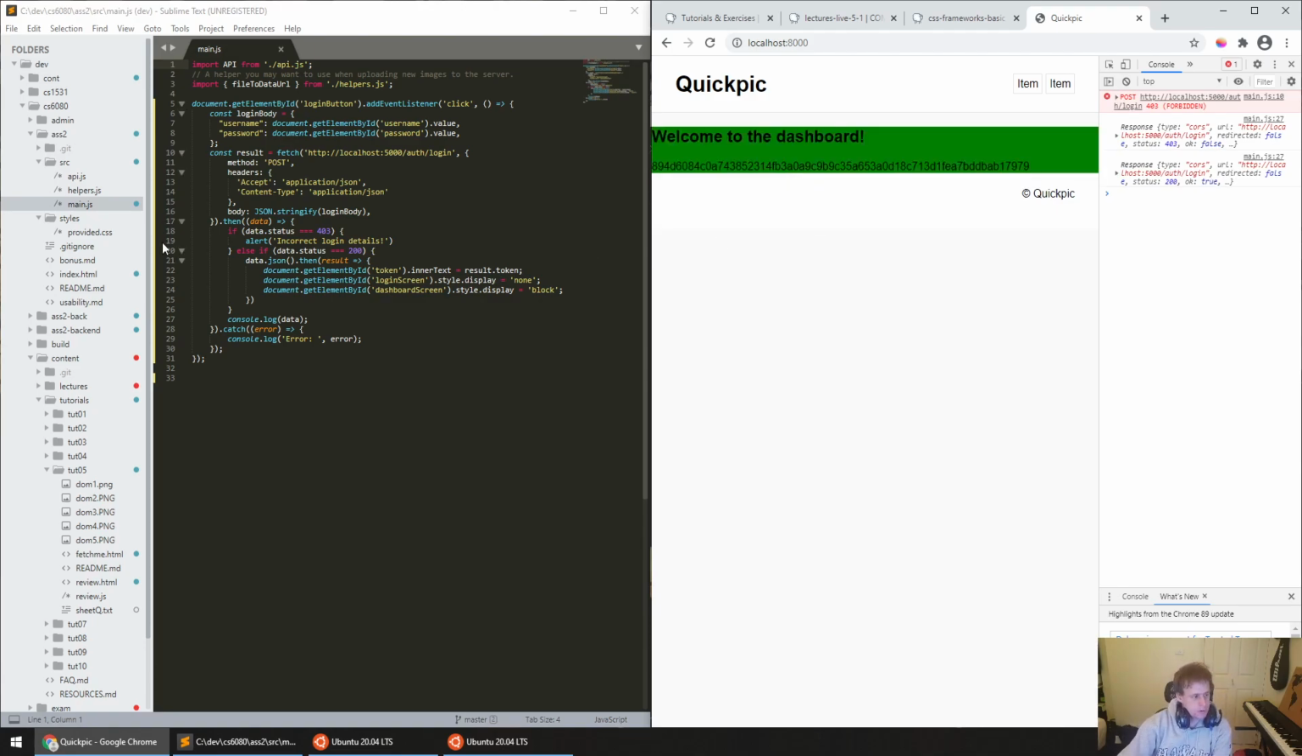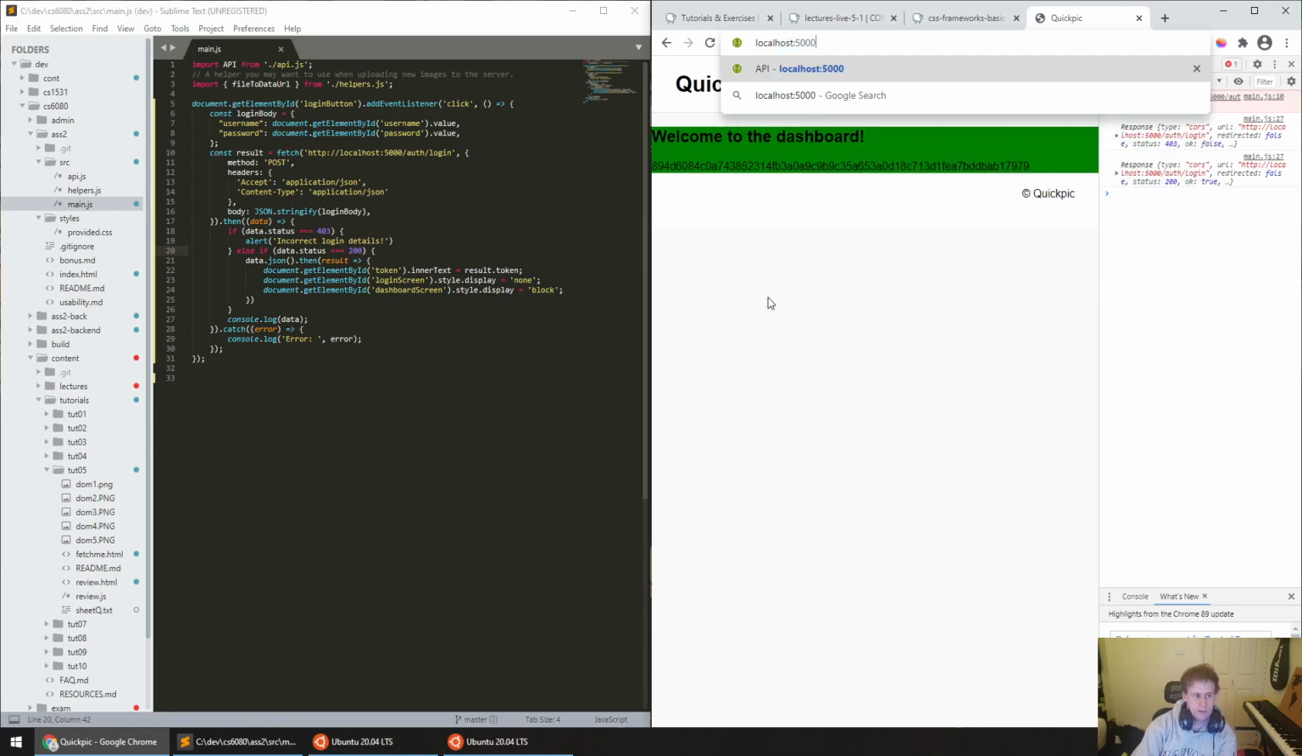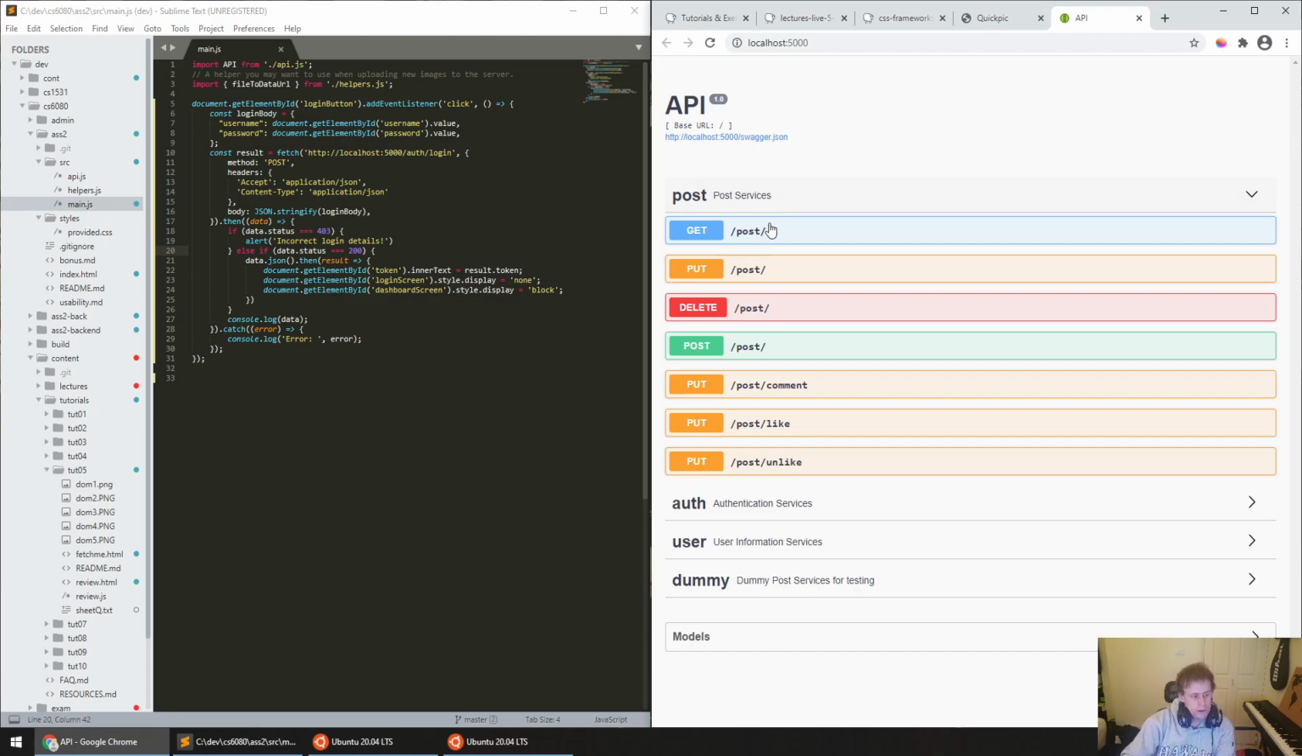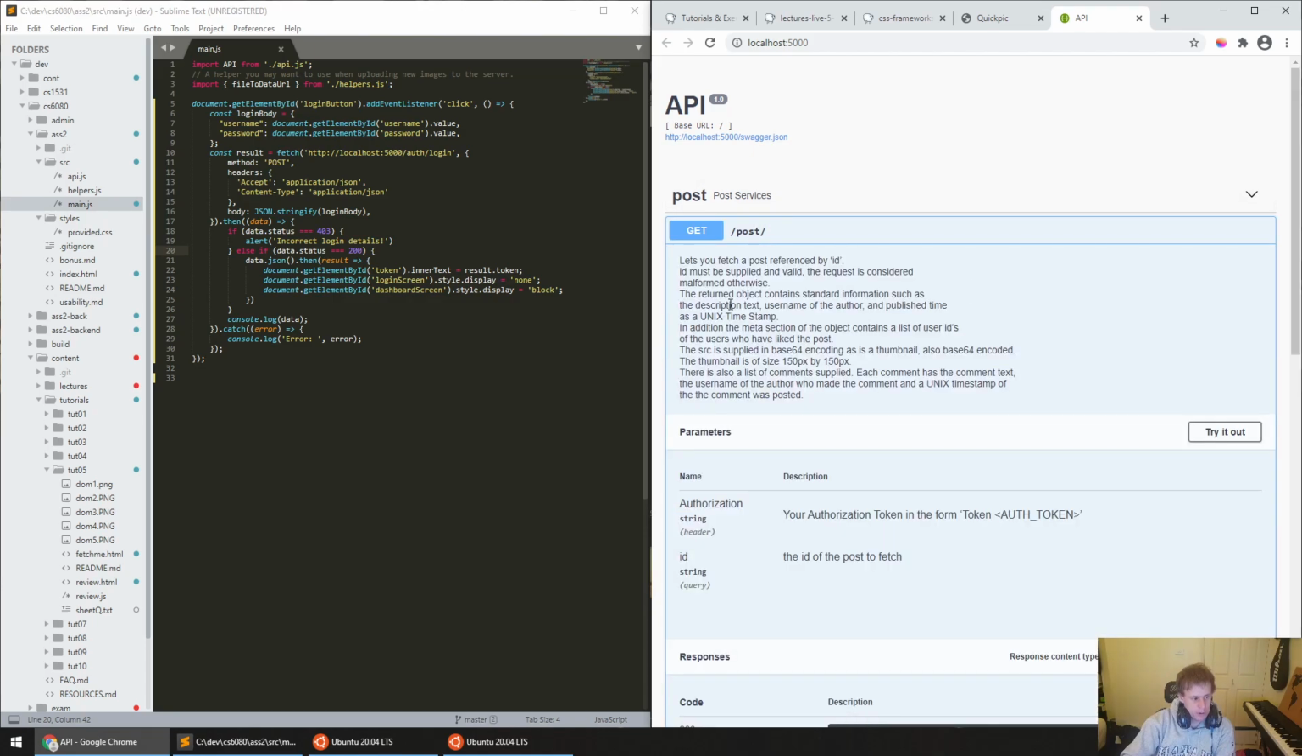Great, welcome to the dashboard. So maybe just to tie off this example a bit more, once we're on the dashboard, let's go to the API docs, which we can access via localhost 5000. We can actually get people's posts. So if I'm interested in getting all the posts, let's fetch it.